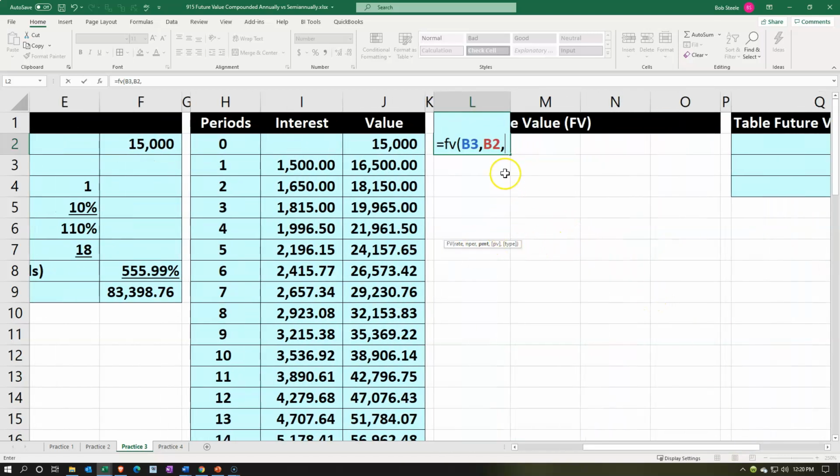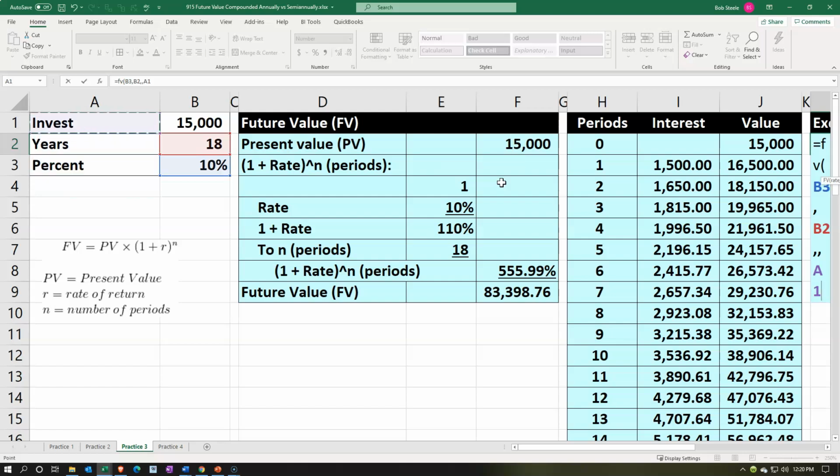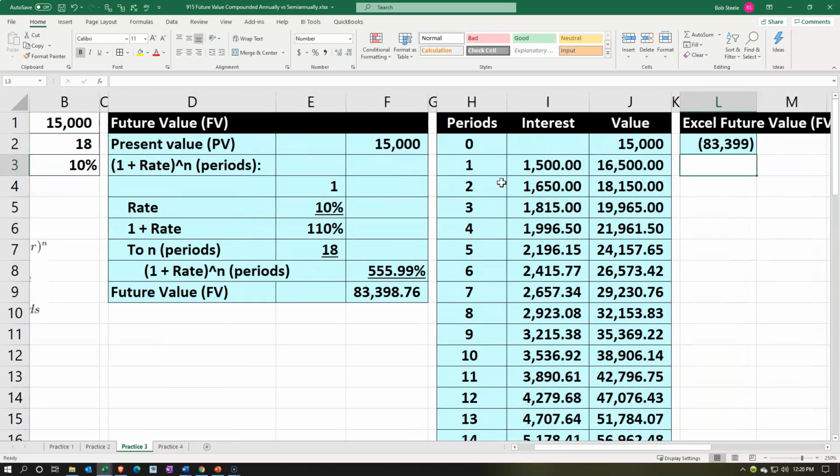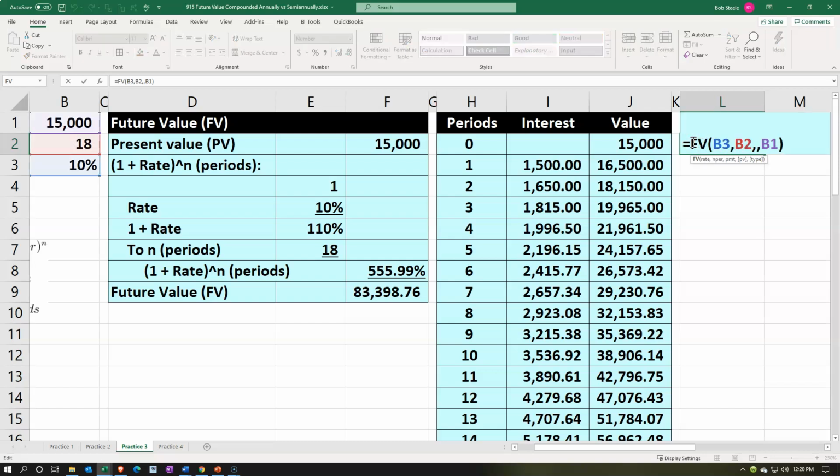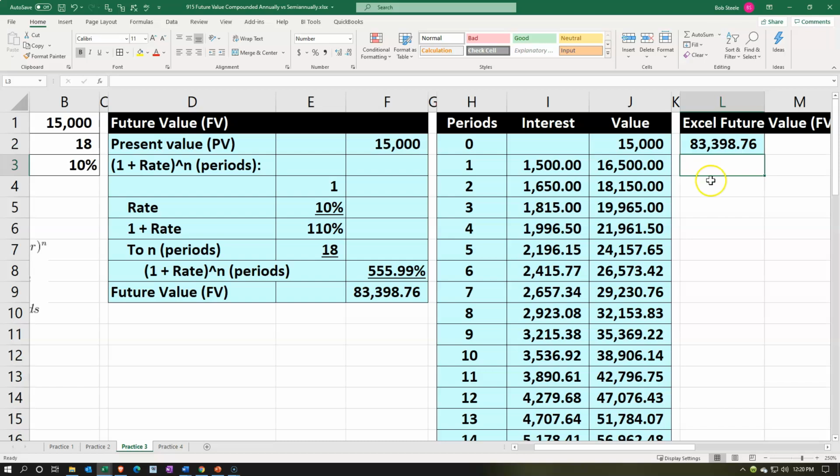We don't have payments, so I could put a 0 there as we did last time, or I could just put another comma. So I put another comma this time for variety's sake. And then we're going to pick up the present value, 15,000. There we have it. Let's add some decimals. Home tab, numbers group, add a few decimals. Let's put a negative in front of the F to flip the sign to multiply times -1. And there we have it in that format.